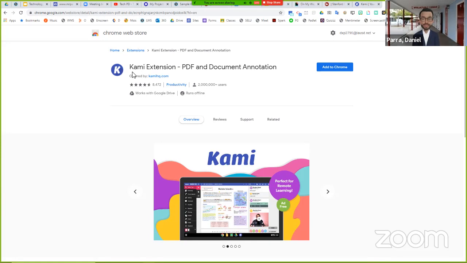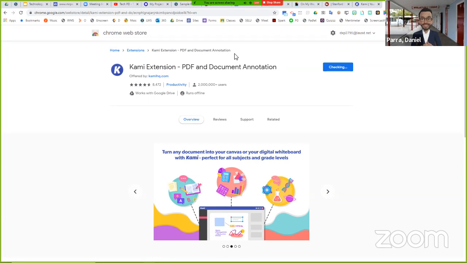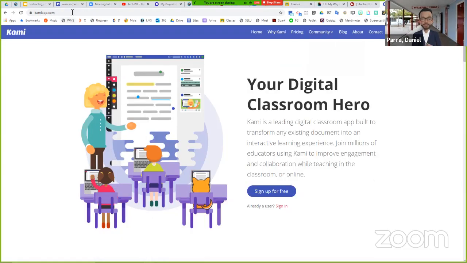All you have to do, once you get to this page, is add to Chrome, add extension, and that's it. I also have a video from the student's perspective on how to set this up. They do the same thing. They search on their Chromebook for the Chrome Kami extension. They click add. Once it's added, they don't need to do anything else in the future.